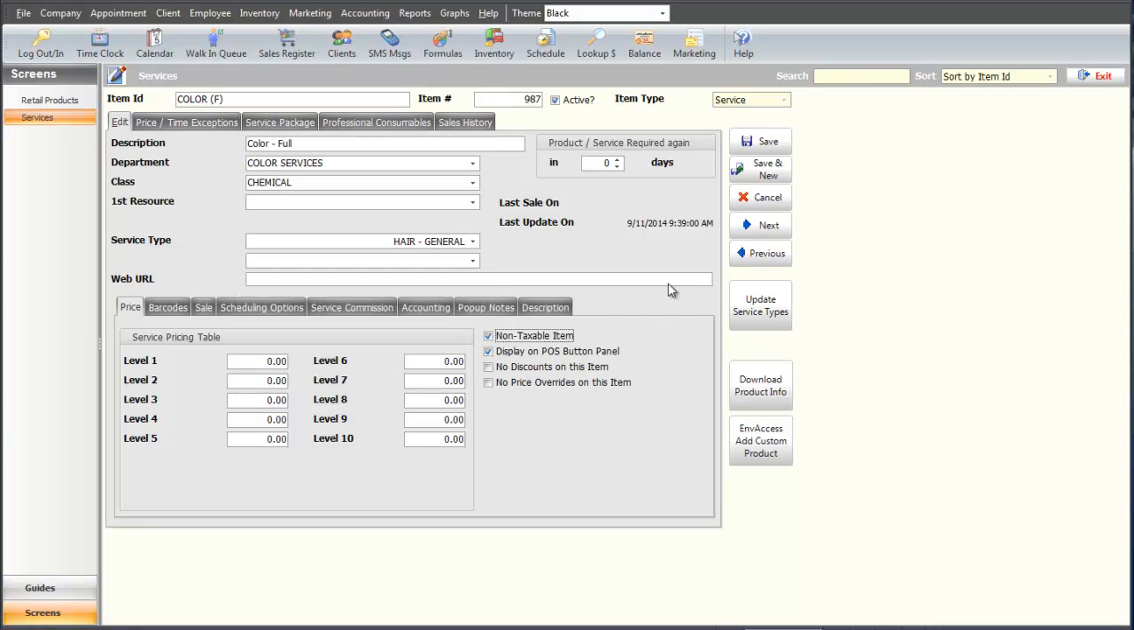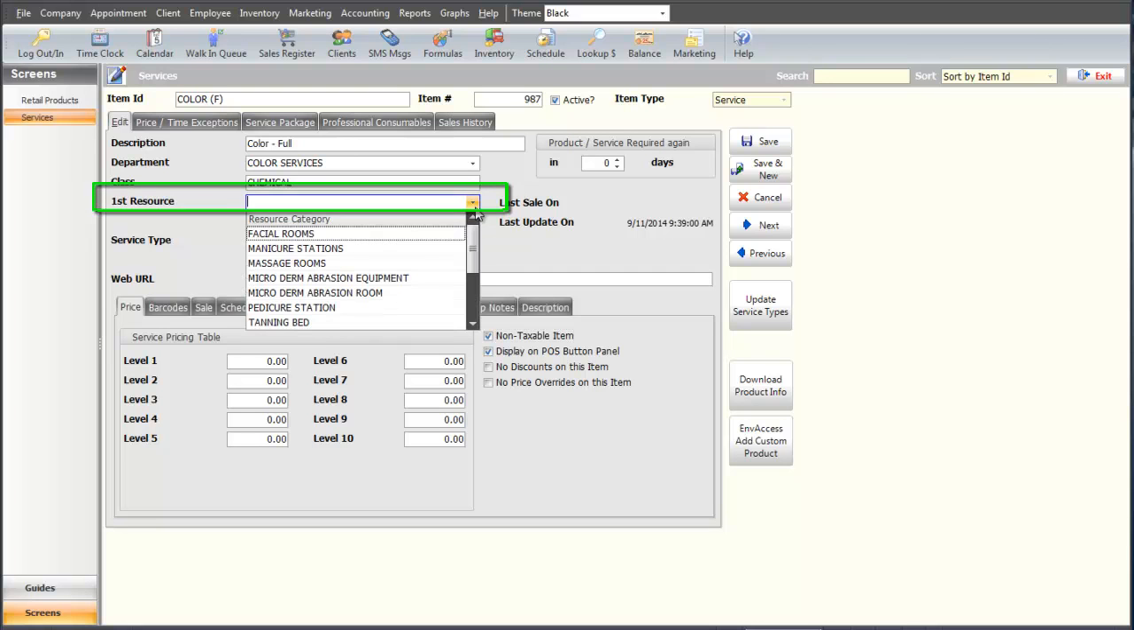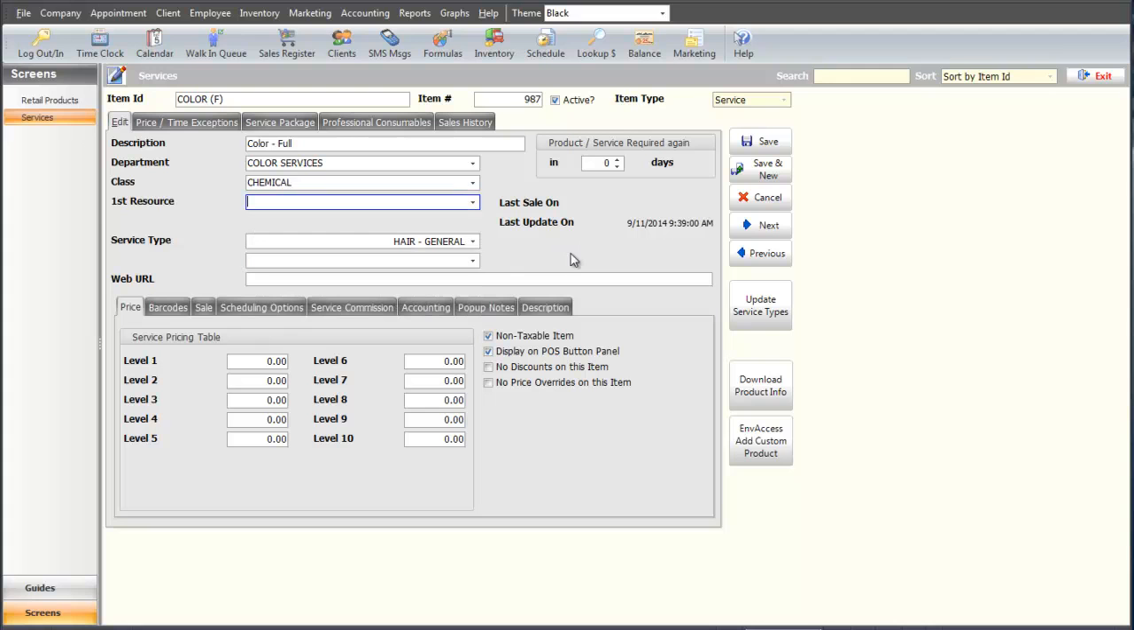If the service requires a room or piece of equipment to be reserved, you can create resources to assign to services from this drop-down that will automatically be reserved for an appointment during the booking process. Please refer to the Resource Setup Guide for more information about how to create your resources. If none are required, leave this drop-down blank.